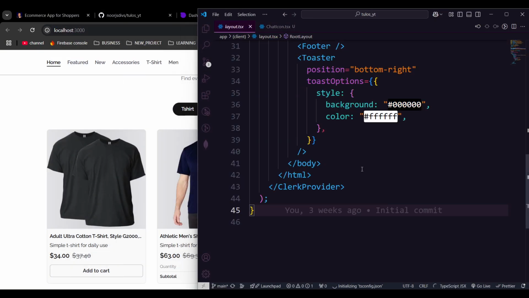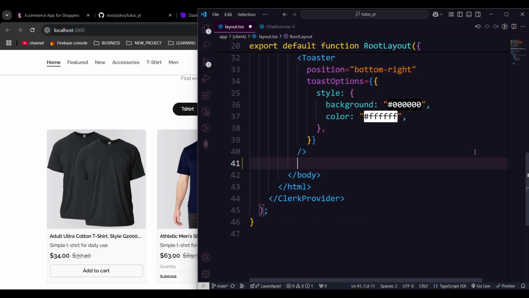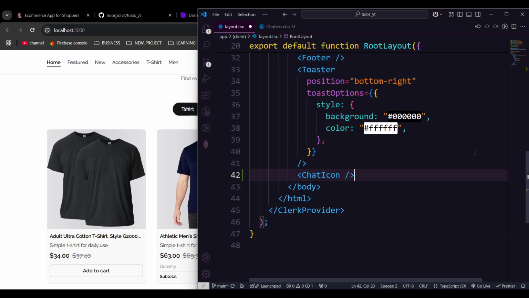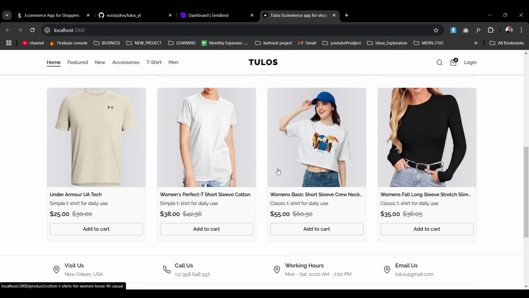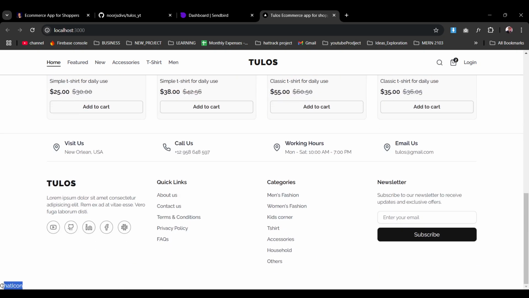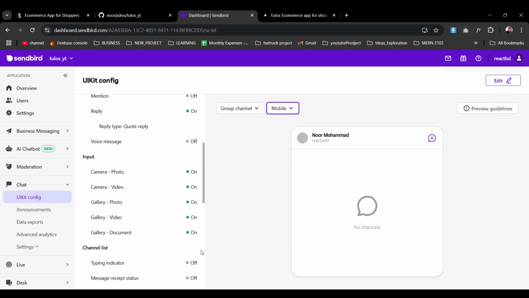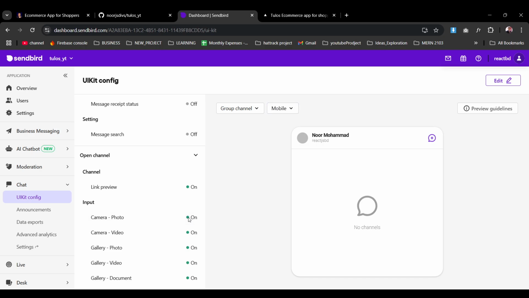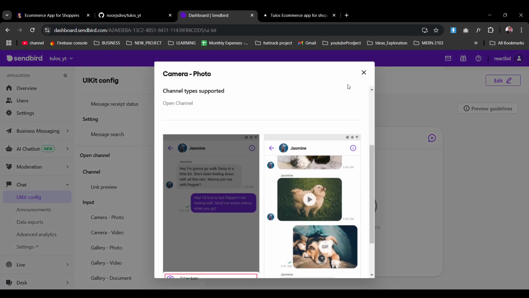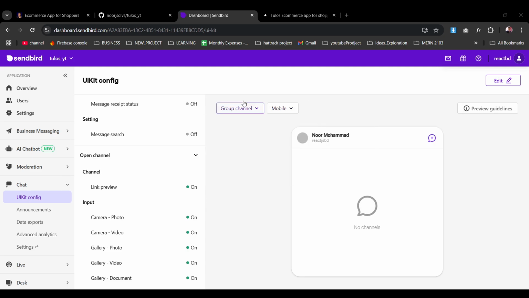Now in the layout, because we want it to appear everywhere, before finishing the body, we're going to pass our chat icon right here. Hit save. After saving, we are supposed to see the chat icon showing here. Now we don't need to do any kind of setup once we are using the Sendbird API. Sendbird will handle all of the things, because as you see, we chose the mobile and it knows where it will keep the setup, right? Now as you see, you can just turn it on and off if you want. Everything is here. You can go through all the setup, but I will let you know how to integrate that.